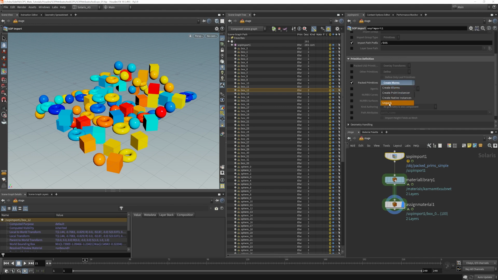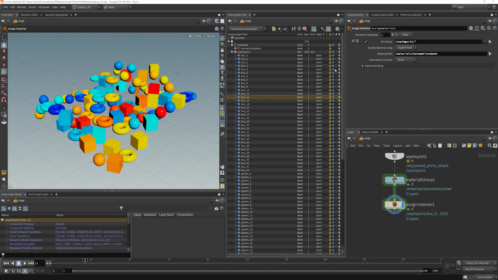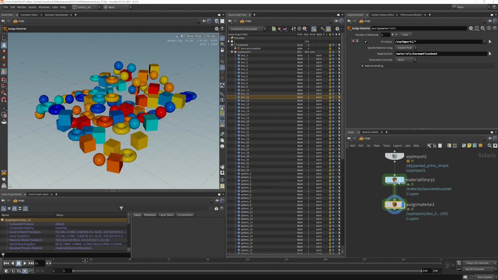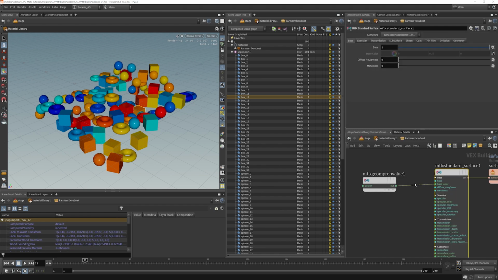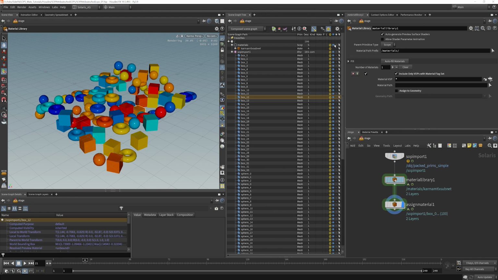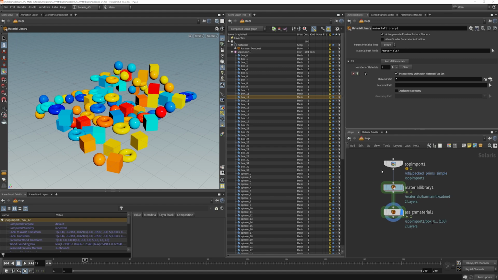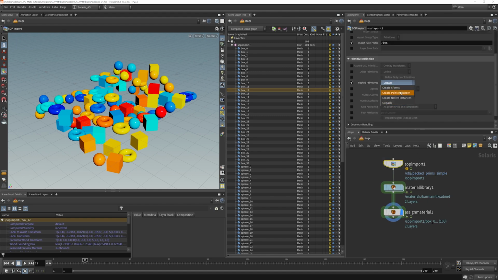We will go into unpack here. Now, when we unpack, everything still should be the same. Let's go ahead and verify again. And now the one that might cause some issues is when you go into point instancer.